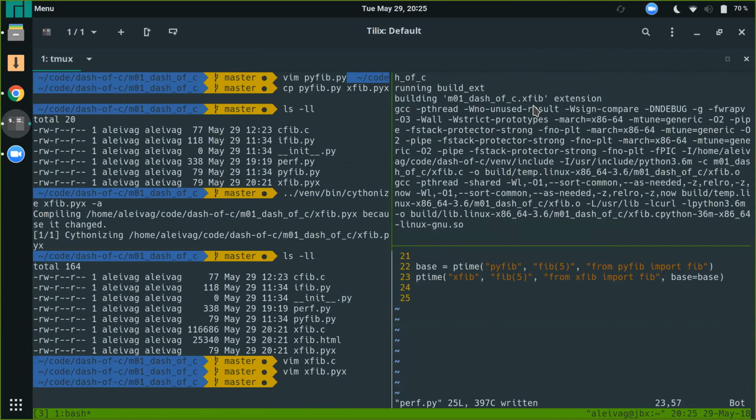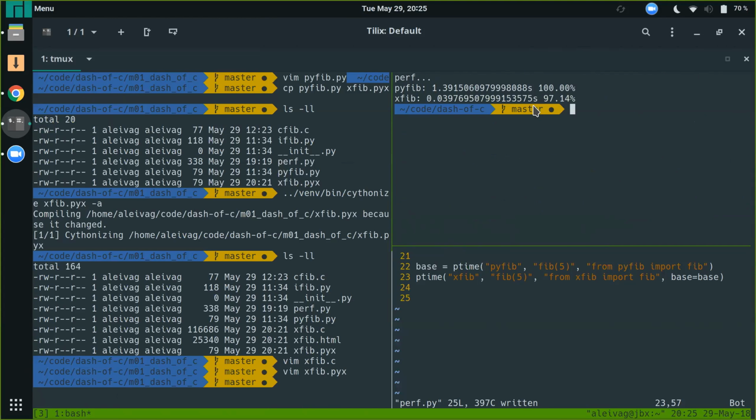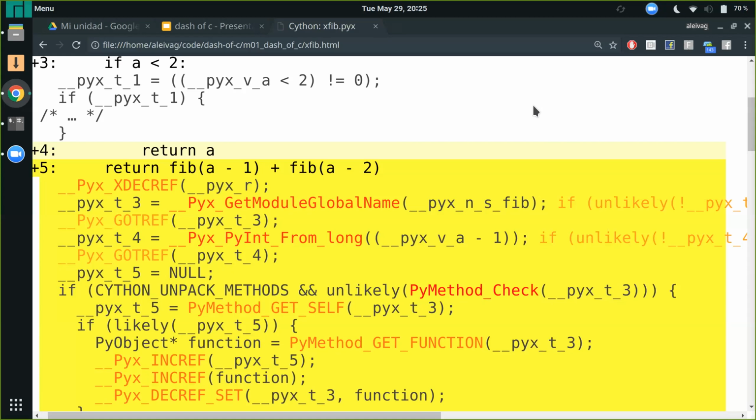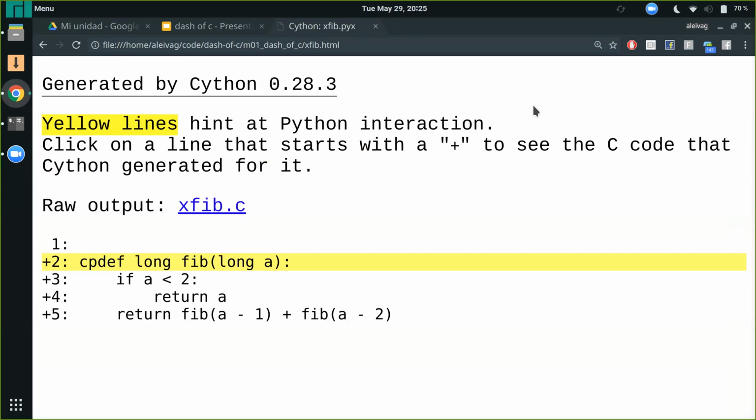And my code is 97.14 times faster. Let me go again. The reason it's faster is because I don't have any Python code inside my function, and only the boundary is Python. Now, this code is artificial because it is literally just bound by CPU. I'm not requesting something on the network.